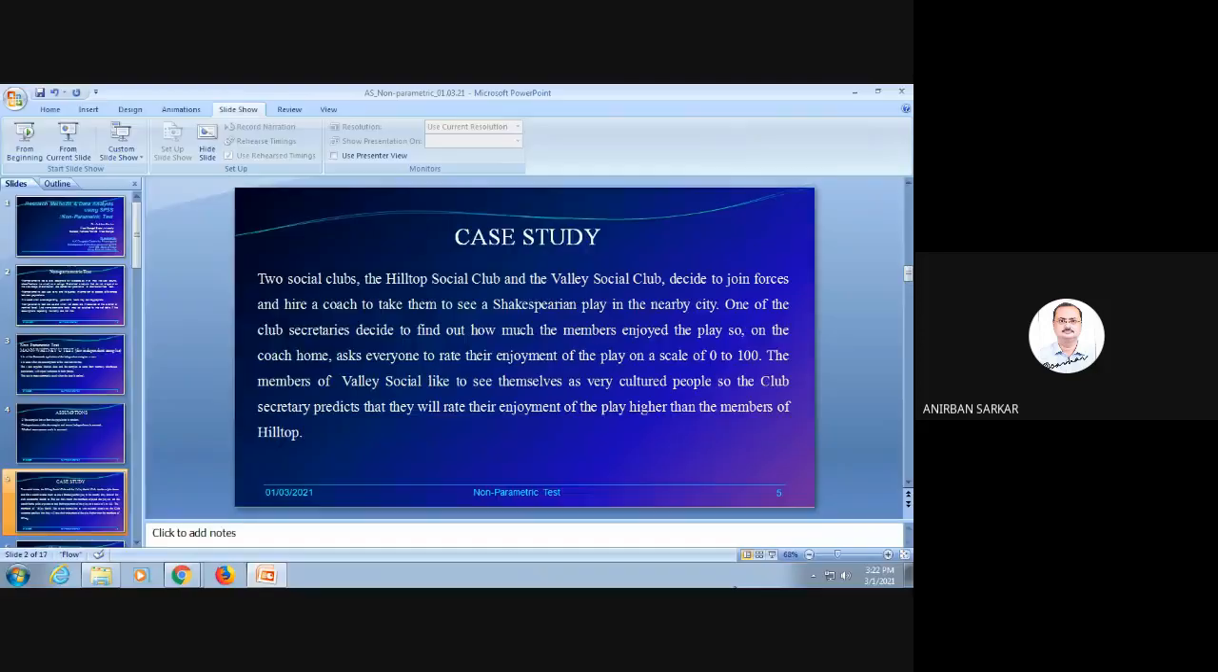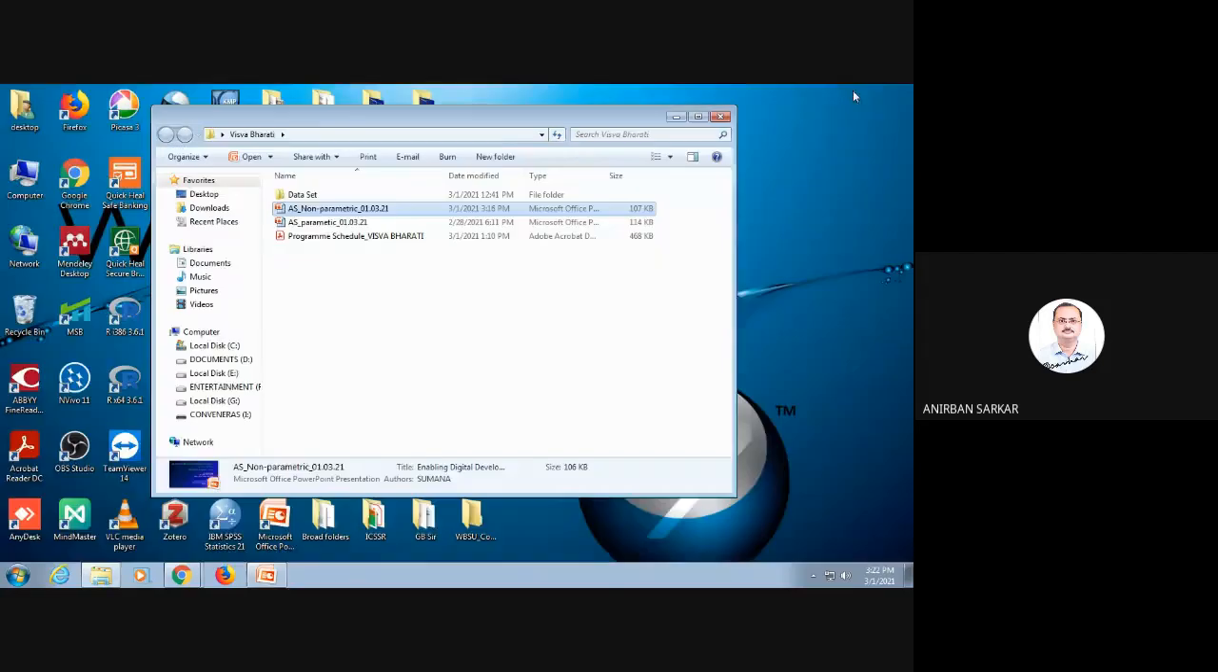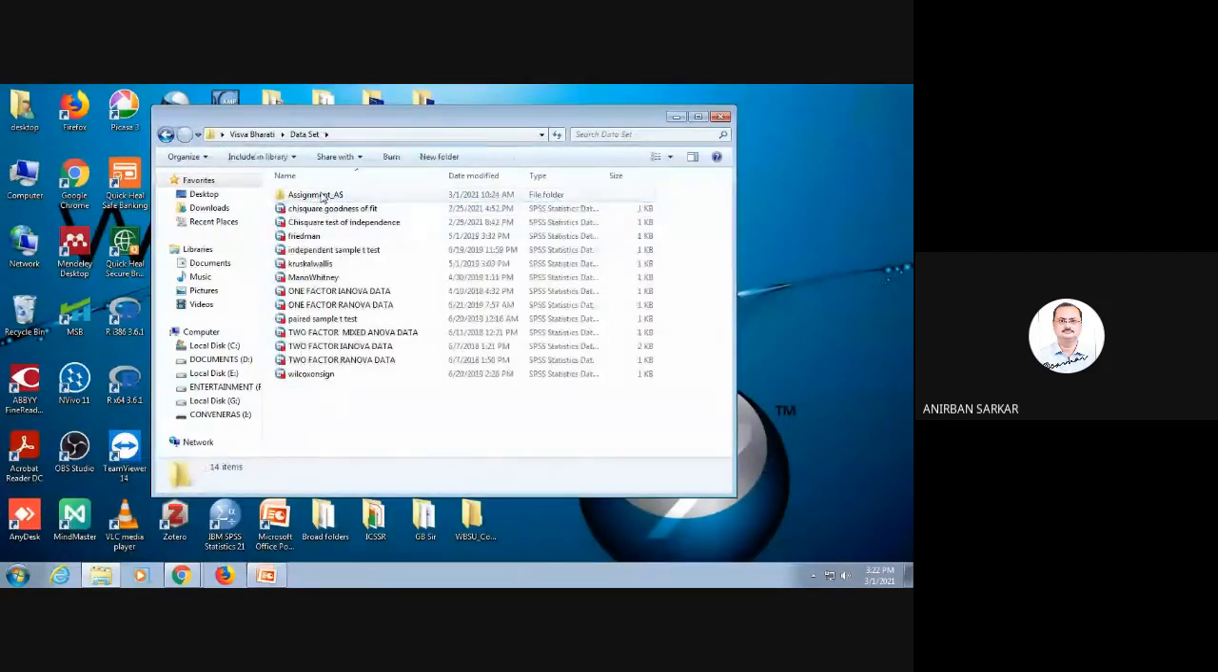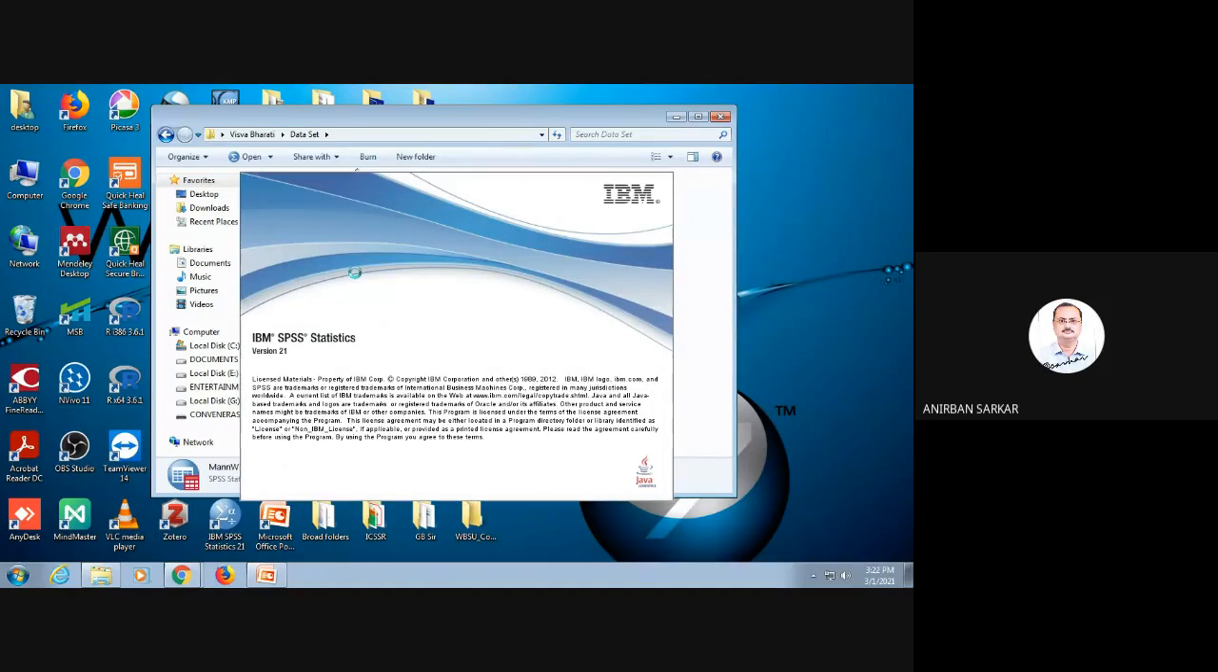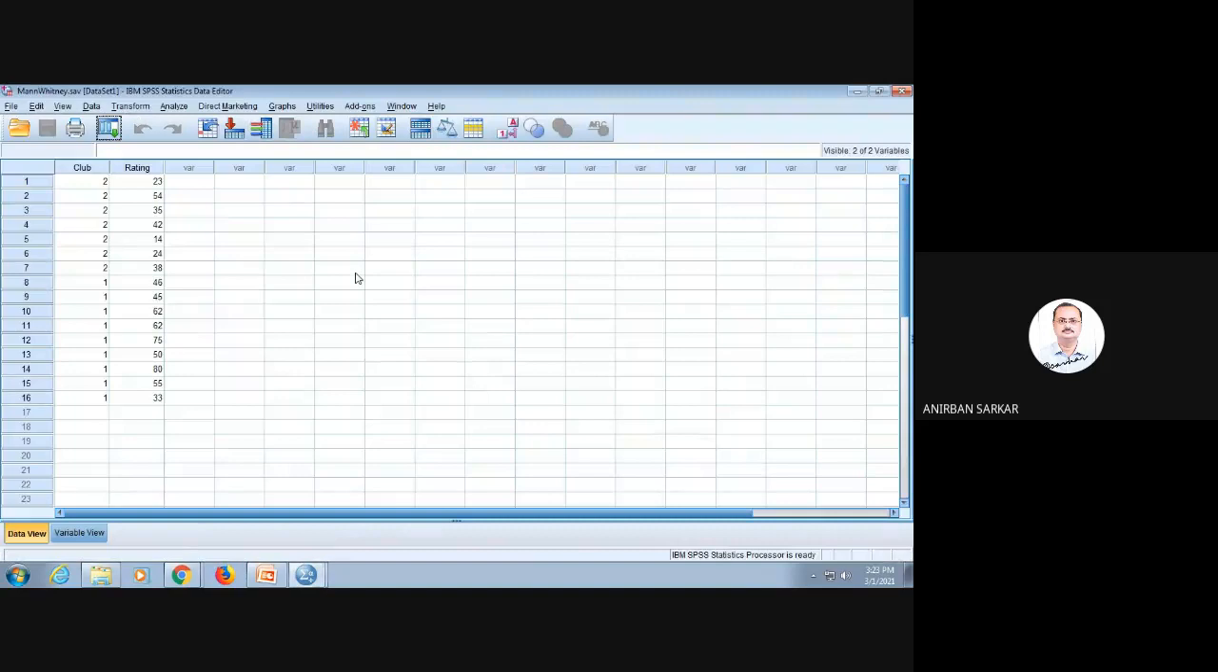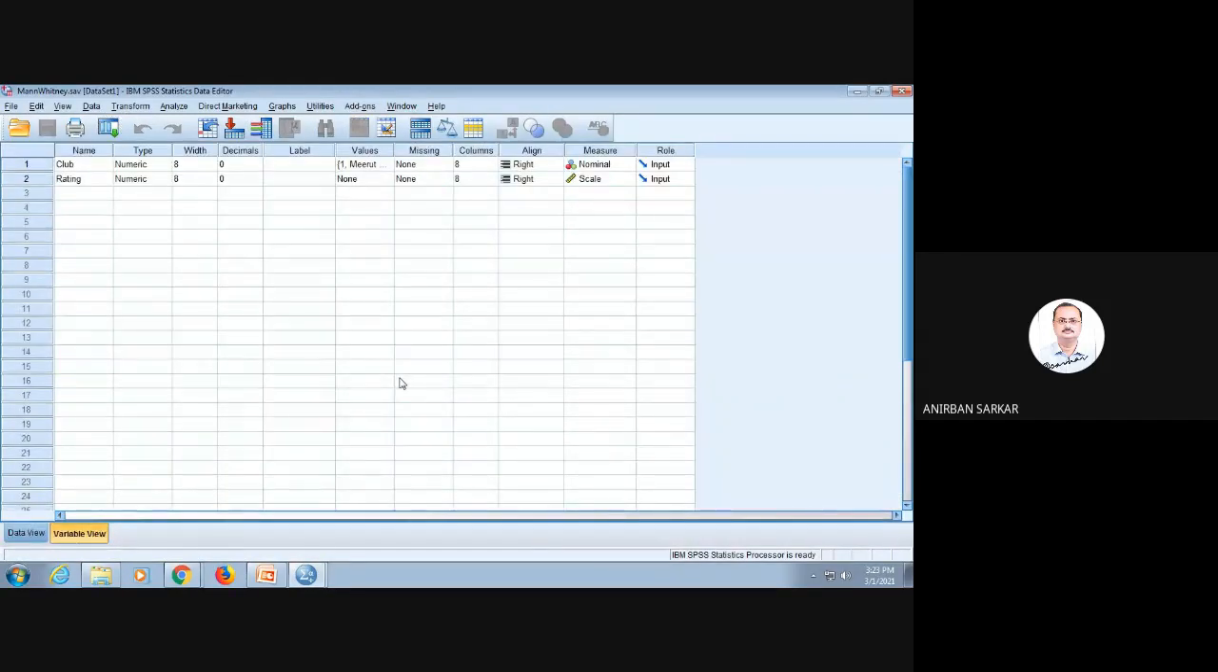So I think you have the data set with you. Just click the data set. You will find the Mann-Whitney data set. Just click that Mann-Whitney data set. You have the data set with you, I think. Just open the data set. And when you have opened it, please tell me that you have opened it, then I will proceed.